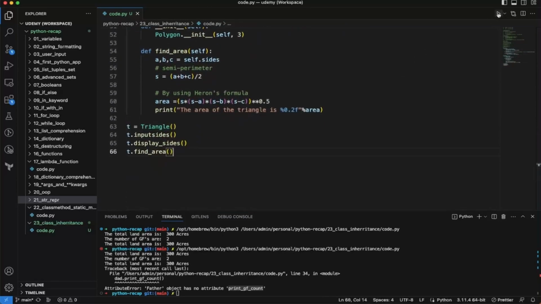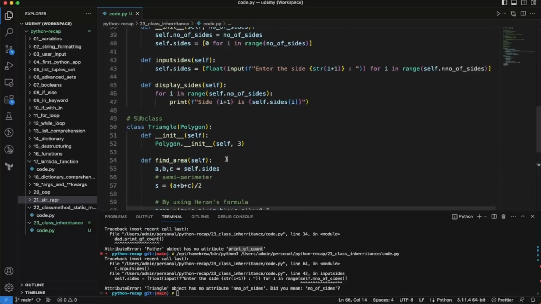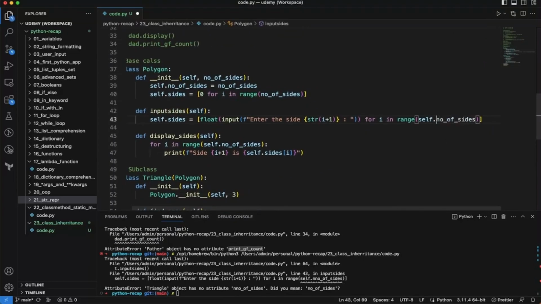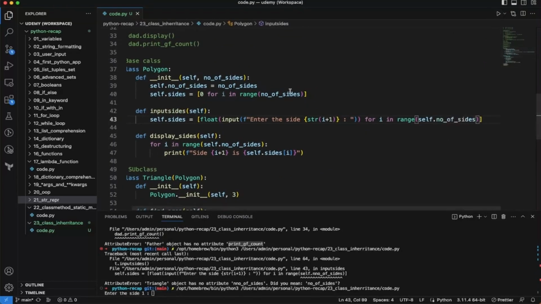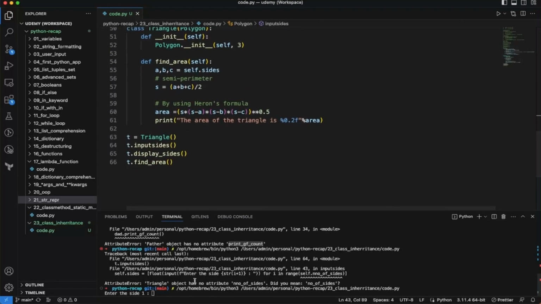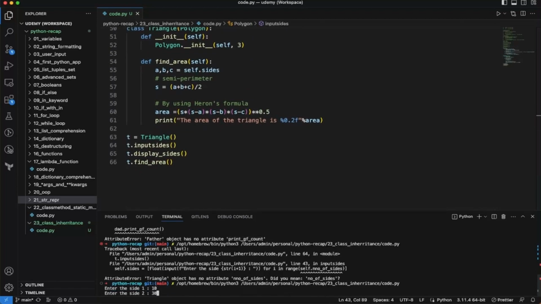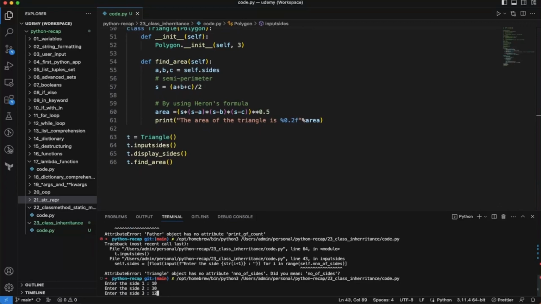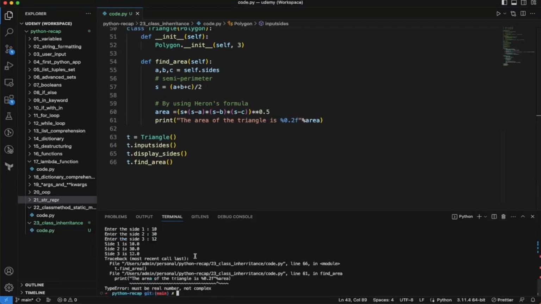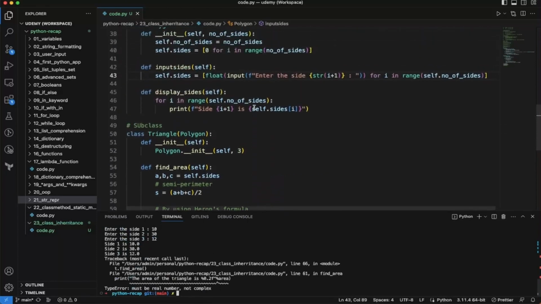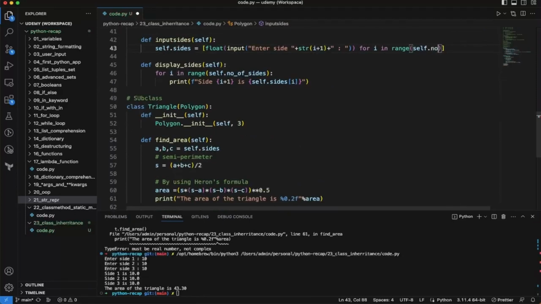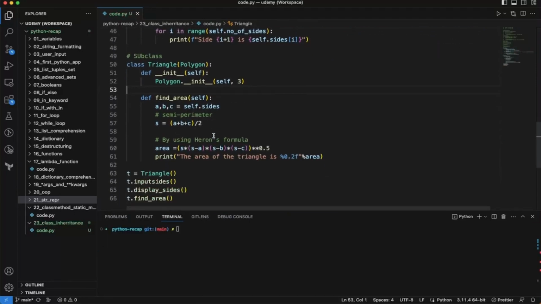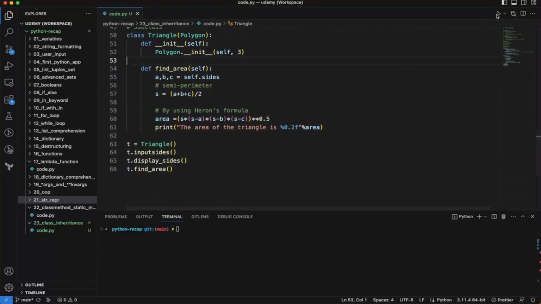So let me run this. I did some typo, so it should be here number of sides. So sorry for that. And let's run this code again. So now let's enter the sides. The first side will be 10. The second side will be 30, and the third side will be 12. But here it says that it must be a real number, not complex. So I think we made a mistake somewhere here. Okay, so let's run this code.